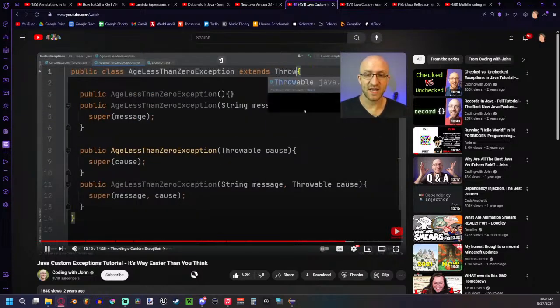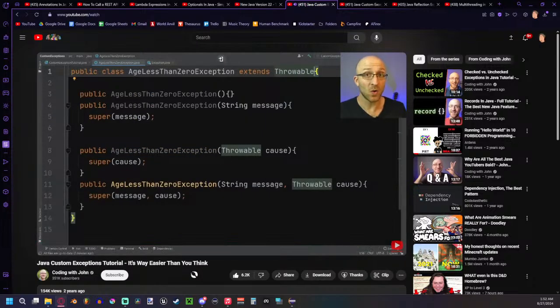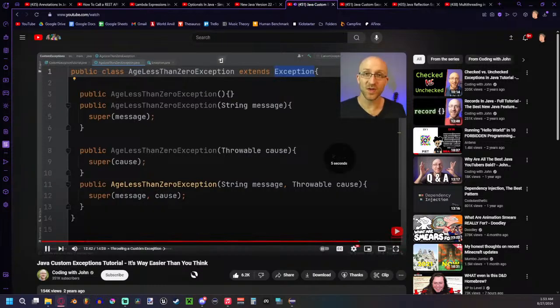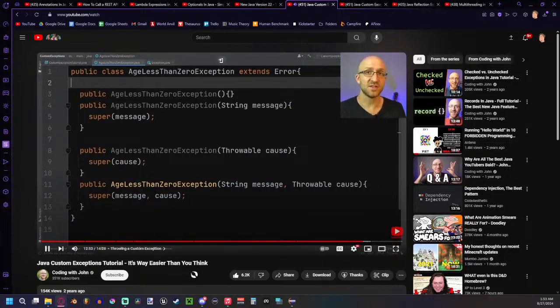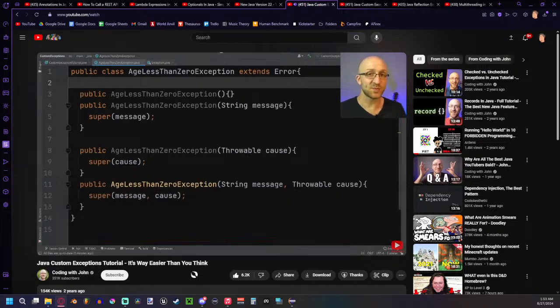Could you technically extend Throwable or Error instead? That is technically yes, but don't. But why exactly is that? Why is it a bad idea to extend Throwable or Error? Because Error is separate from Exception, and errors usually indicate a serious problem that you should never try to catch and deal with, like an out-of-memory error, a stack overflow error, things like that.